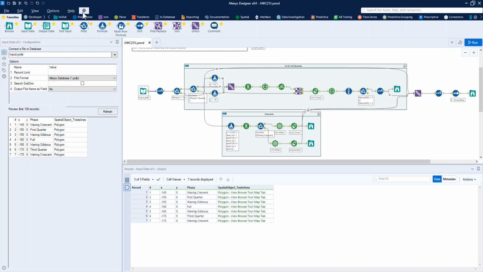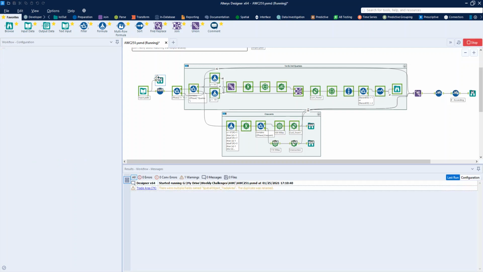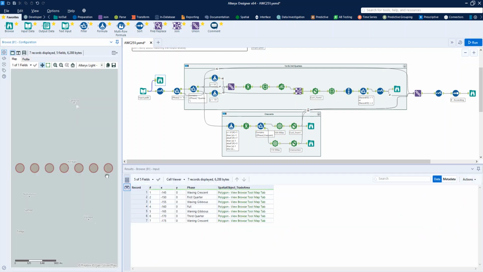So we have our shapefile that we start off with, which is just basically 7 circles. So if I run that again, then you can see that we've got just basically these 7 circles that we need to turn into the phases of the moon.